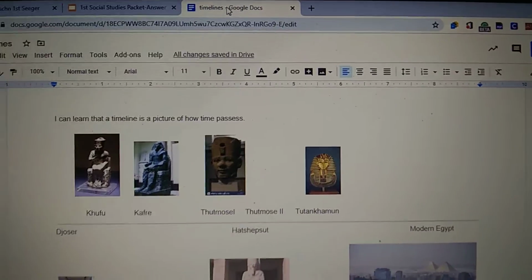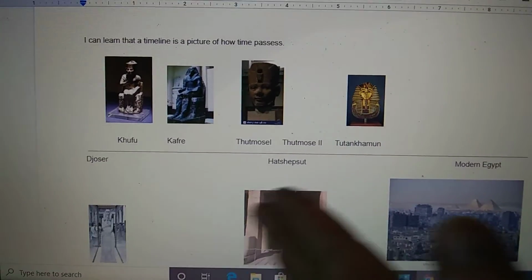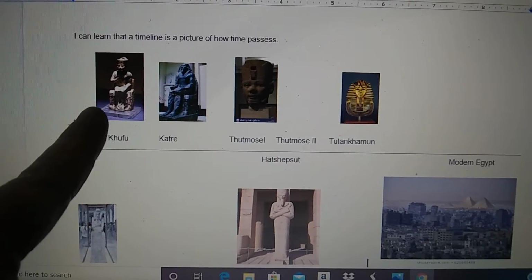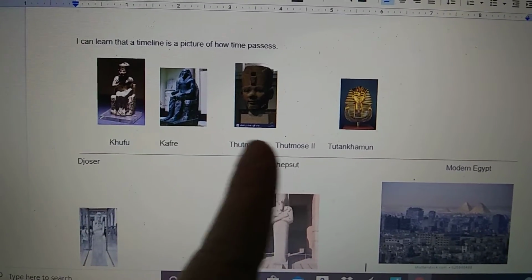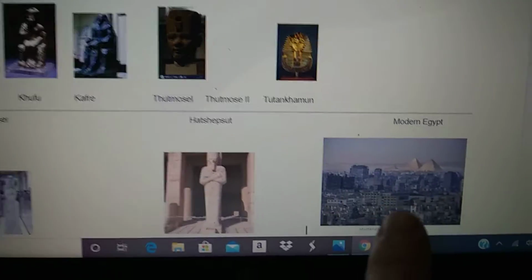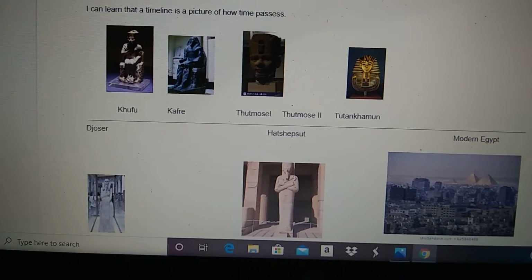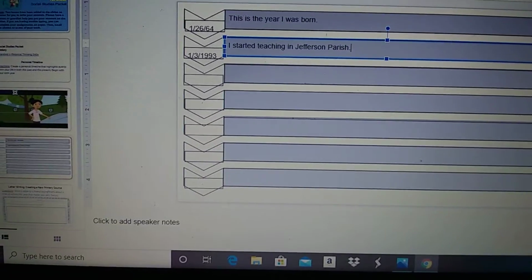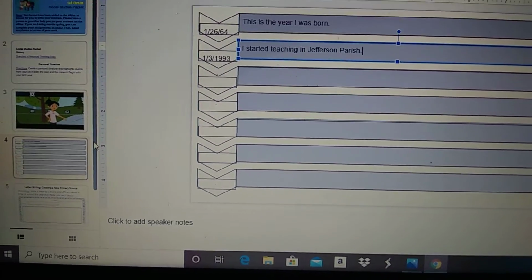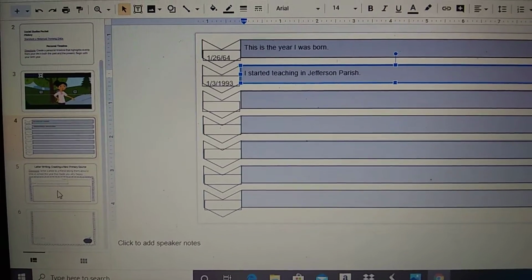I'm just reminding you of what timelines are. I'm changing my tab. Remember when we did Egypt and Mesopotamia? This is an example of a timeline. They had that pharaoh named Djoser and Khufu and Khafre, then the Thutmoses. Then remember Hatshepsut, then King Tut, and here's modern Egypt. So you can make a timeline of many different things, children. And in our classroom, we even had a timeline of the daily schedule. I don't know if you remember that on the board, but we did.